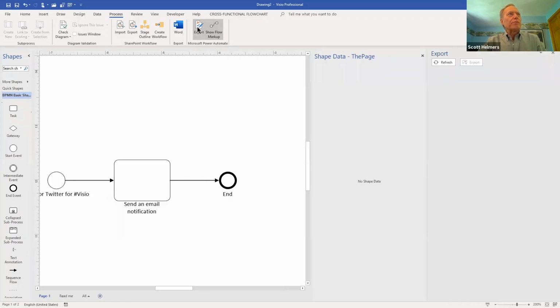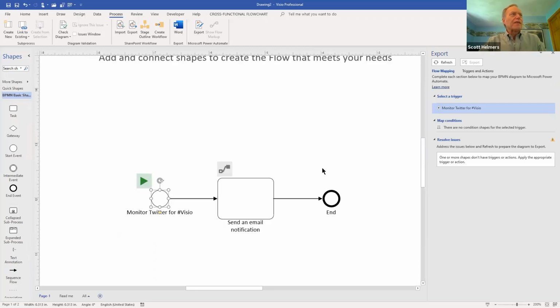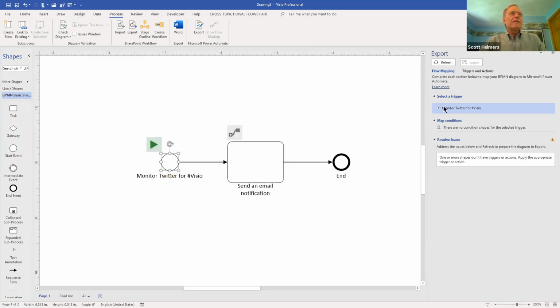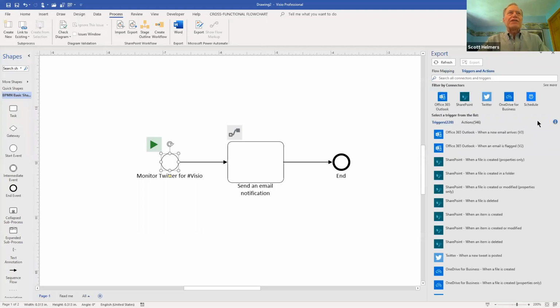We click the Export button, and I'm going to close the Shape Data window, my favorite window, but we don't need it right now. So let's look at the export panel that has appeared over here. We've got little icons that appeared here. They haven't been configured yet. Let's select this start shape and set a trigger. Now, I mentioned that Power Automate has hundreds of connections to external data sources. Here are just a small set of them. These are five: Office 365 Outlook, SharePoint, Twitter. I can search.